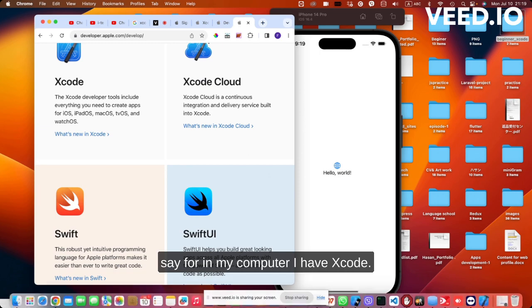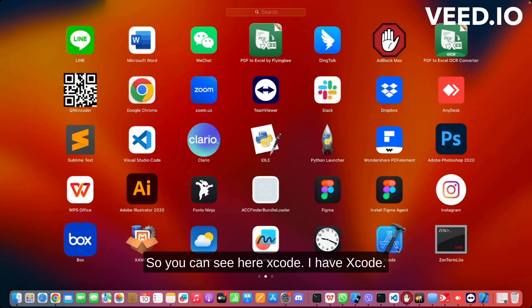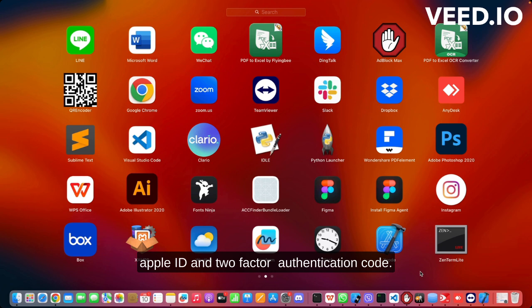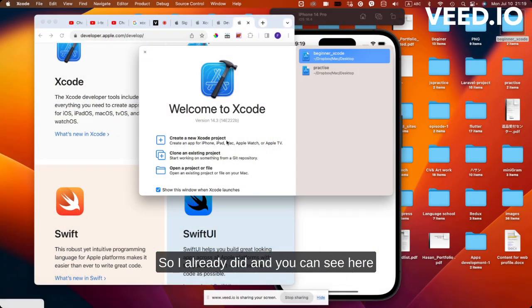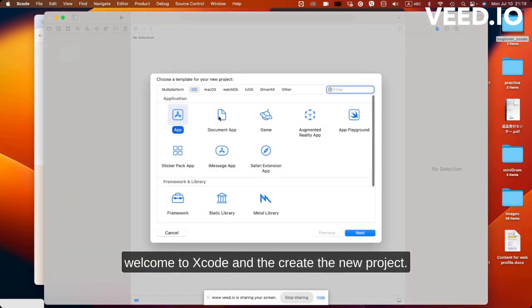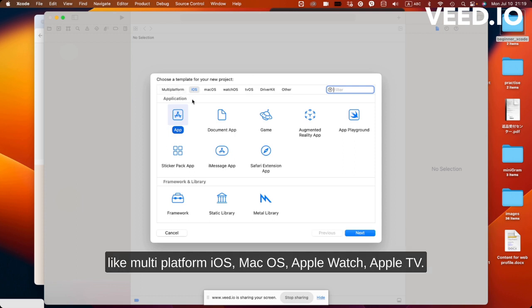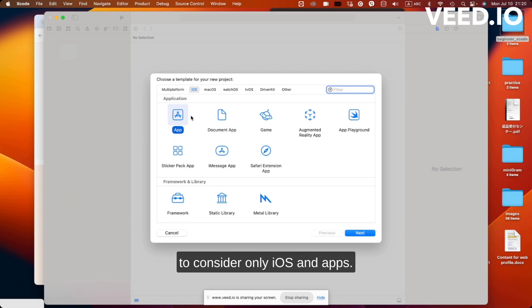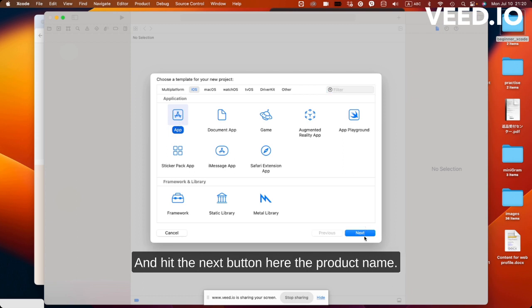Once you are done, in my computer I have Xcode. So you can see here I have Xcode. I don't need to download right now. But once you download from the Apple developer tool, you need an Apple ID and a two-factor authentication code. I already did, and you can see here, welcome to Xcode, and create a new project. Here you can see a couple of options like multi-platform, iOS, macOS, Apple Watch, Apple TV. Right now we are going to consider only iOS and app, and hit the next button here.